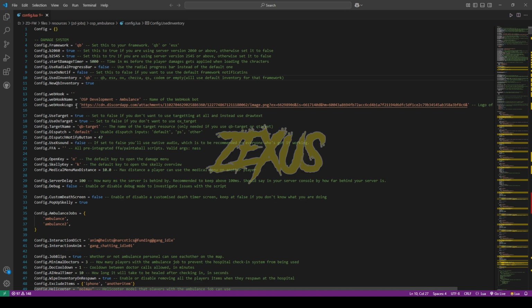Now this is the section of your Discord webhook. If you want, you can configure them. Now for the target, if you're using the target system, you just need to keep it on true. If you're using ox target, then just keep it on true. I'm not using ox target, I'll be using the QB target, so I'm changing it to false. Now in here, you just need to give the name of the target system which you are using. And for the dispatch section, you just need to configure the dispatch which you are using. So I'm using the default one. And you can configure the rest of them according to your use.